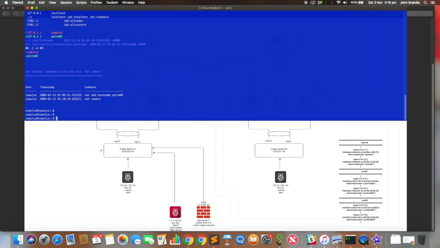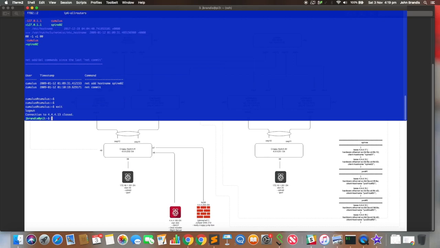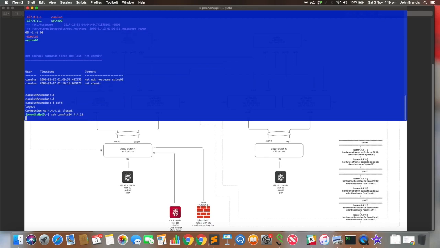Excelente. So, from memory, this does not take effect until you log out and log back in. So we should log in now and we see the hostname change.